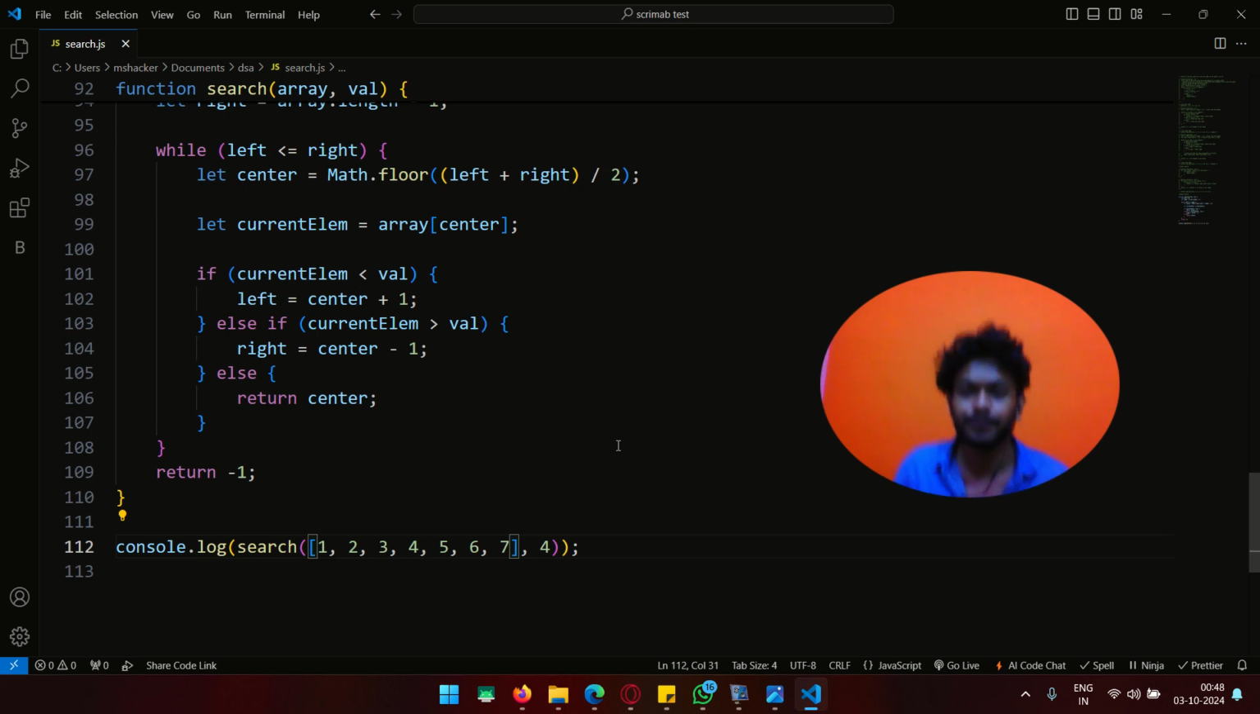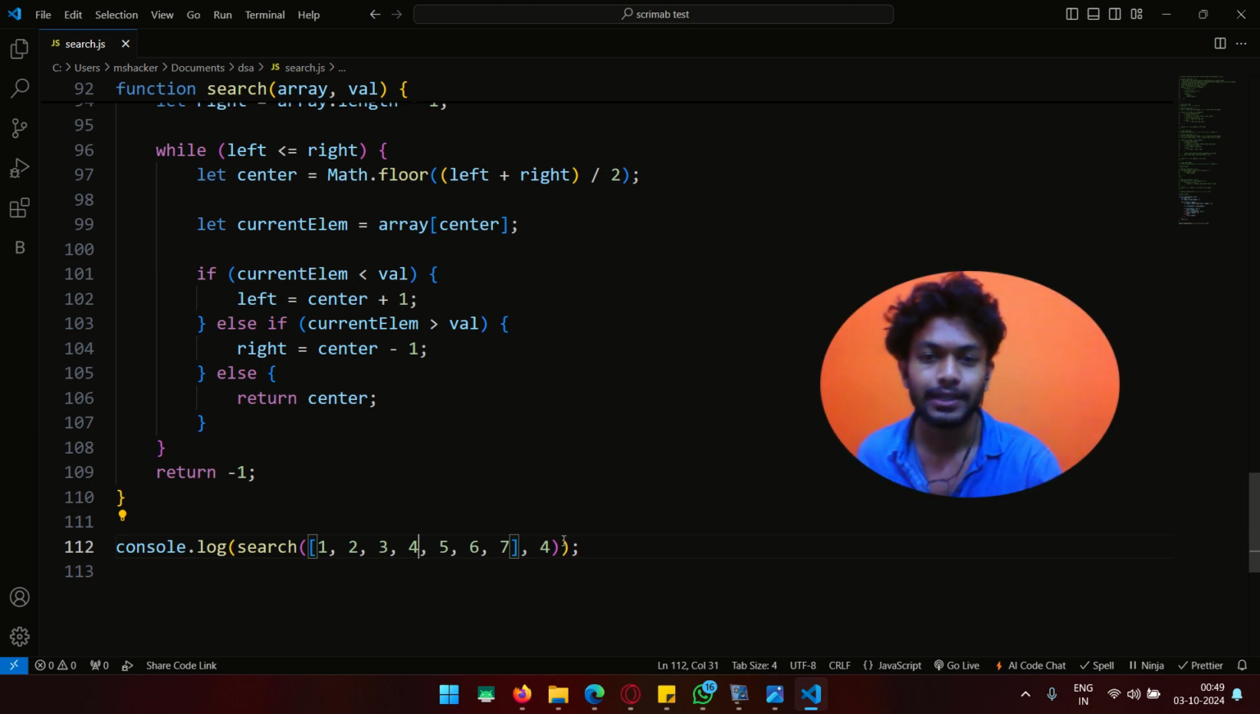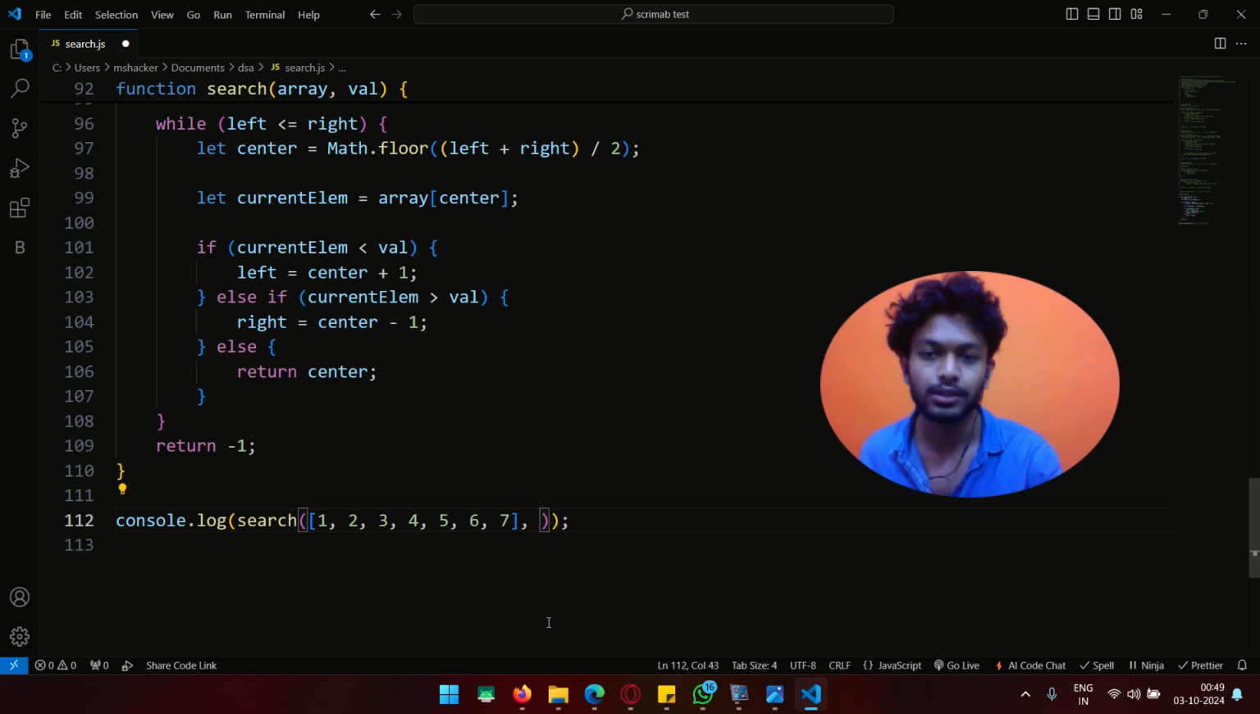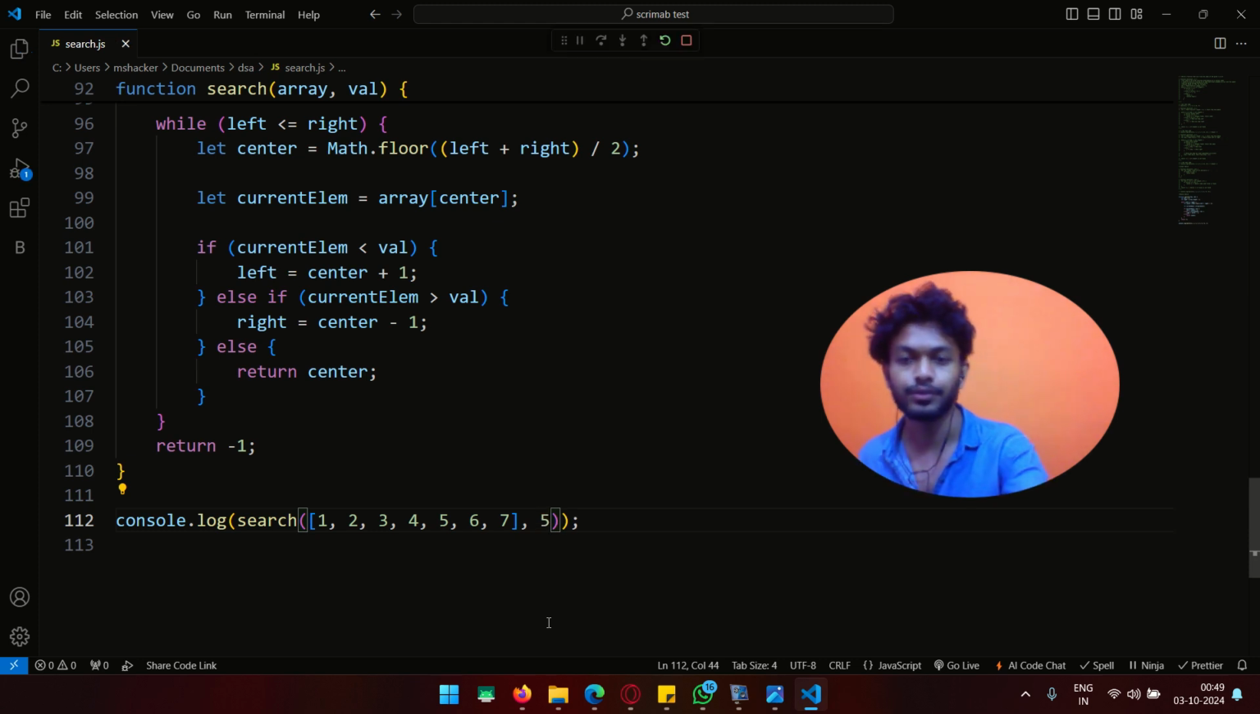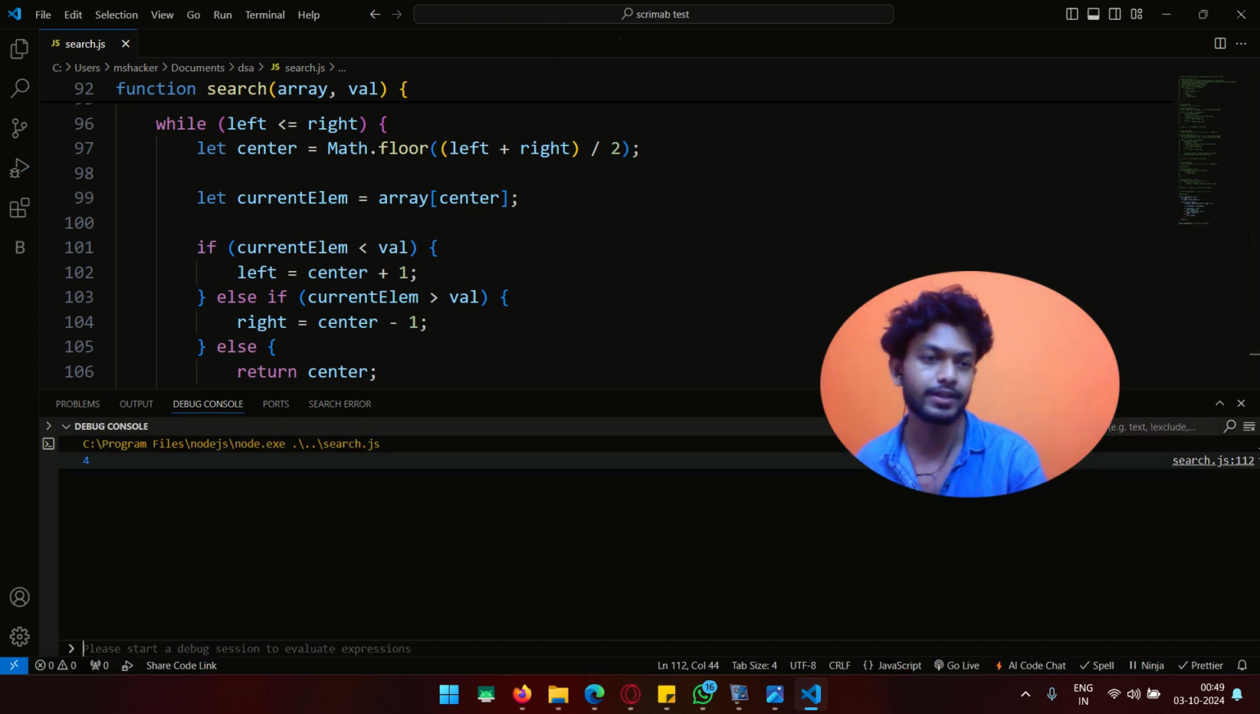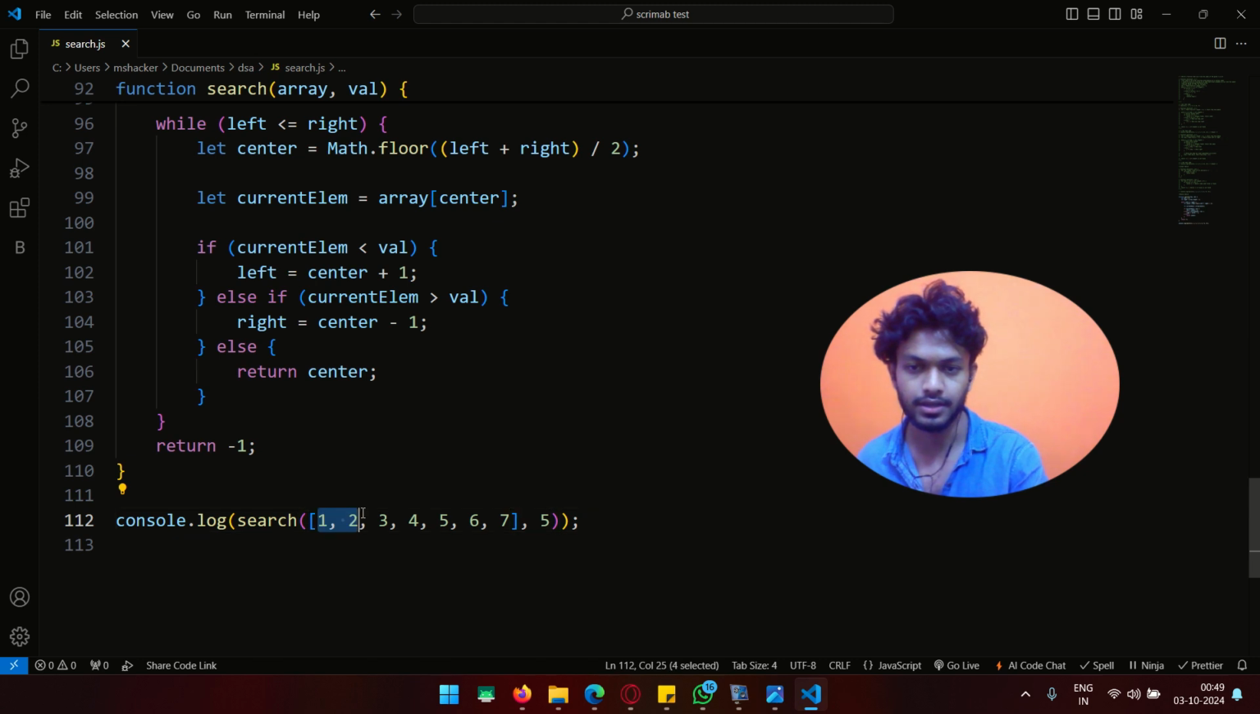So we are back. What was I saying? Yeah, so we took a very crazy case, where in the first iteration only we got the output. Let's go for something that shouldn't be found that quickly. Let's go for 5, which is on the right side. We'll guide you through. It should return 4 as an index because it has an index of 4.